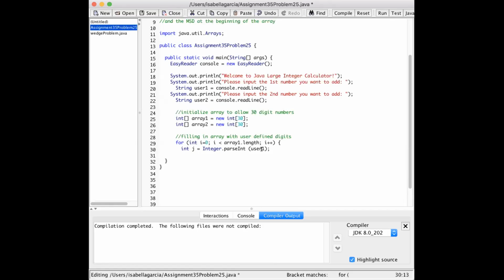So let's think. How do you parse out each digit of the user 1? Integer.parseInt is gonna convert everything, not each digit, right? It might be another command where you split the string. You probably have to split the string.